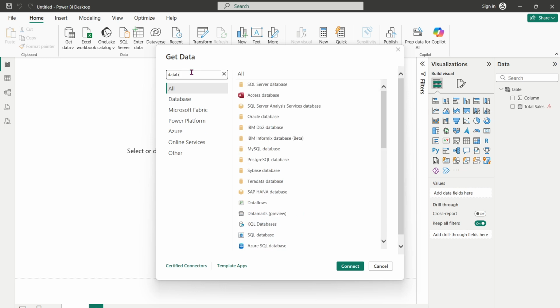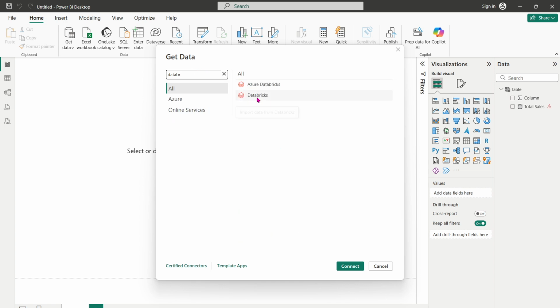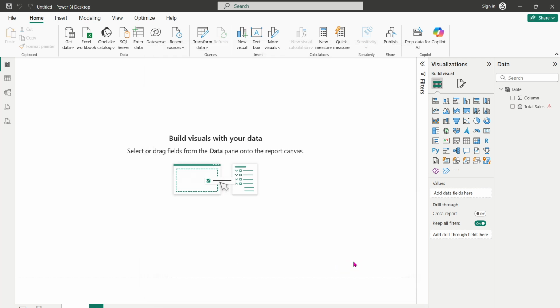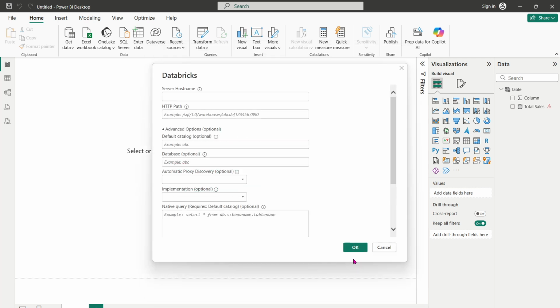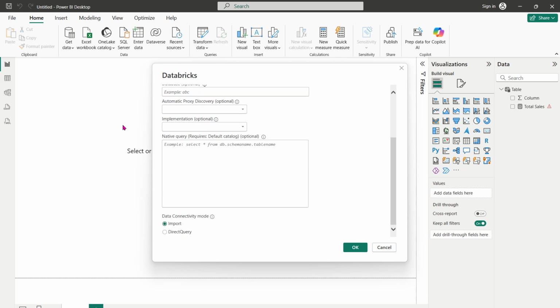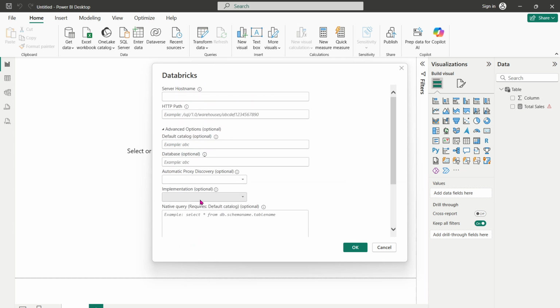Once you've found Databricks in the list, select it by clicking. This will initiate the process to connect. You'll be guided to input necessary authentication details that will enable Power BI to access Databricks seamlessly. This step is crucial because without proper authentication, Power BI won't be able to utilize Databricks data.